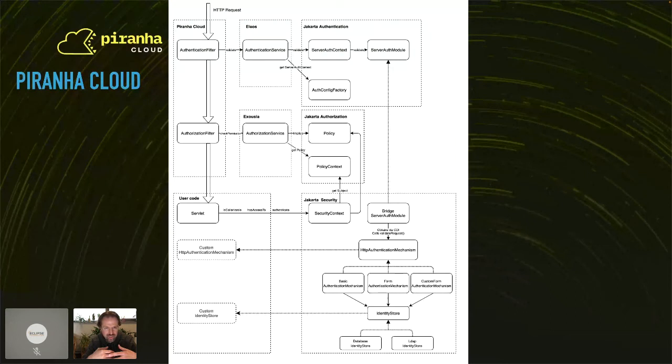So if you look at things like GlassFish, it has its own authentication code, and then Jakarta authentication is layered on top of that. Other servers go even beyond that. They have an authorization system themselves, and everything is layered on top of that. And the Jakarta APIs are mostly just compatibility APIs. So Piranha Cloud does it a little bit differently. It doesn't have this layering of security systems. It just uses those things quite directly. So that's a nice feature of it.